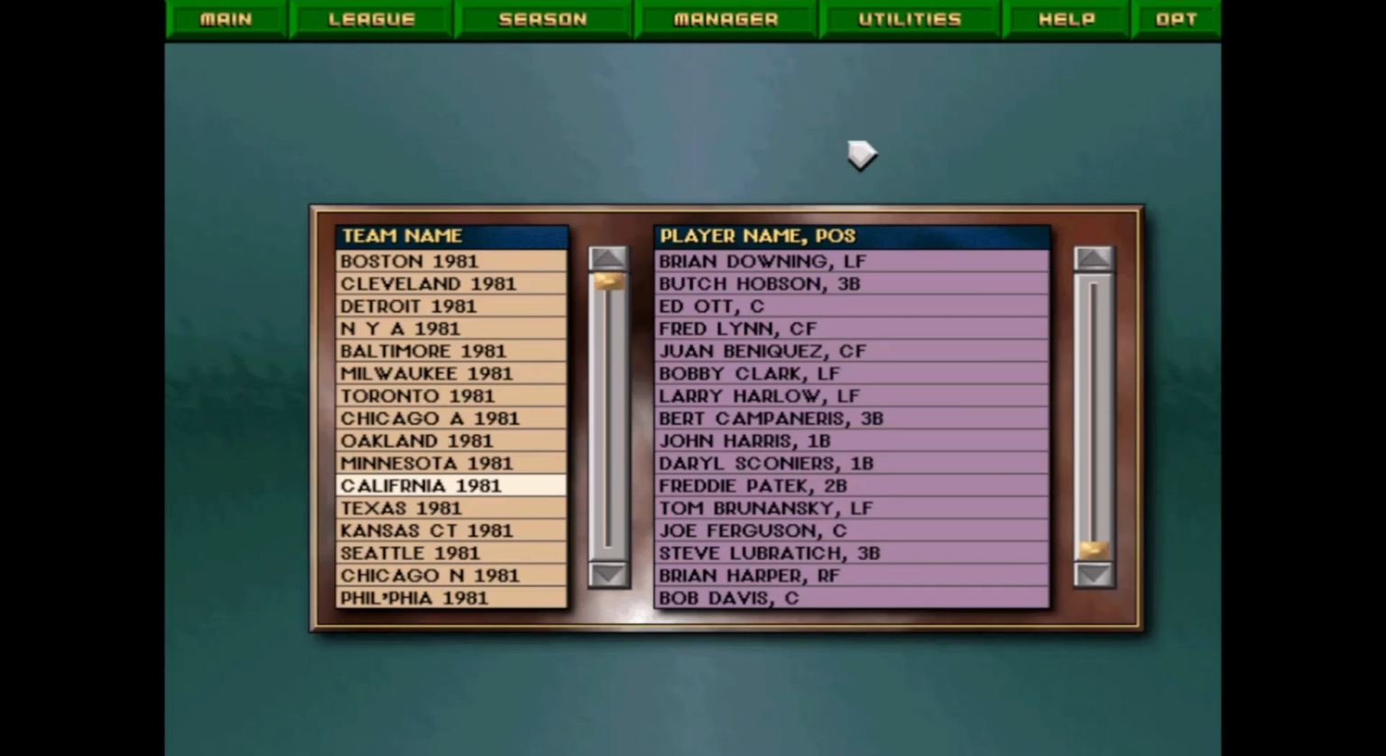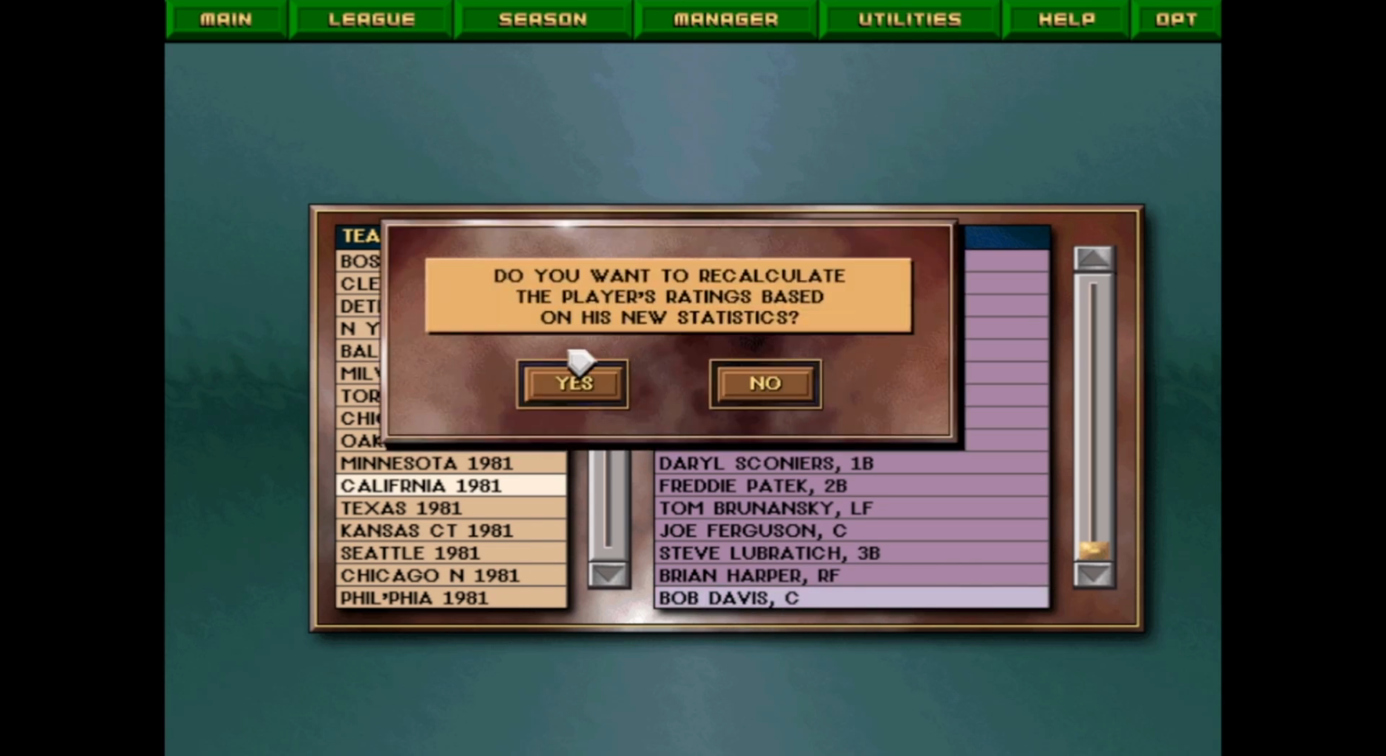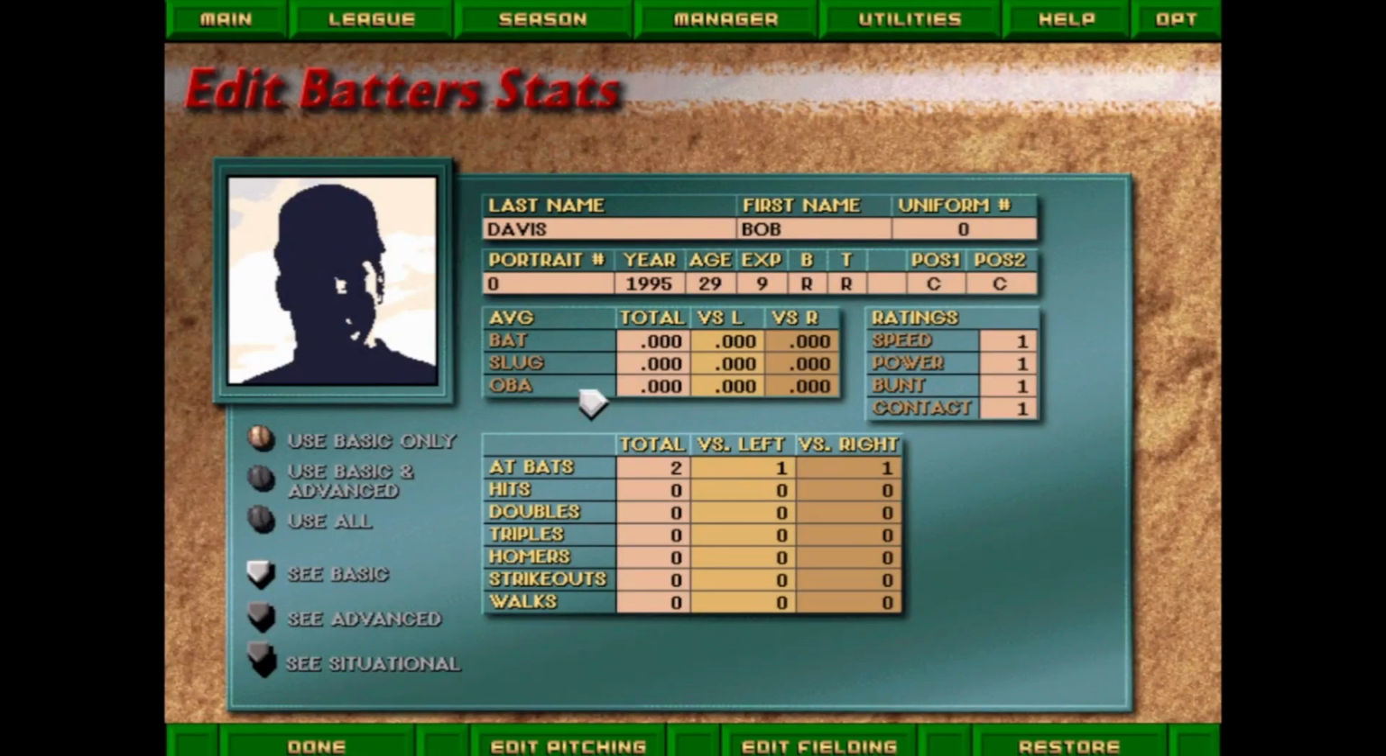One other thing I wanted to mention is you can delete a player from a team. All right, so Bob Davis, we know, I think, has 2 at-bats for the '81 Angels here. Yeah, 2 at-bats. So what you do is you make sure that he's in the reserves for the team. Otherwise, he'll show up as Bob Empty if he's on the active roster. So what we want to do is just change his last name to Empty. All right, click Done.